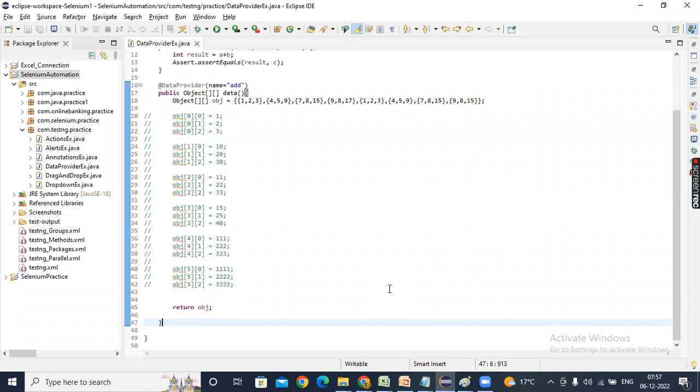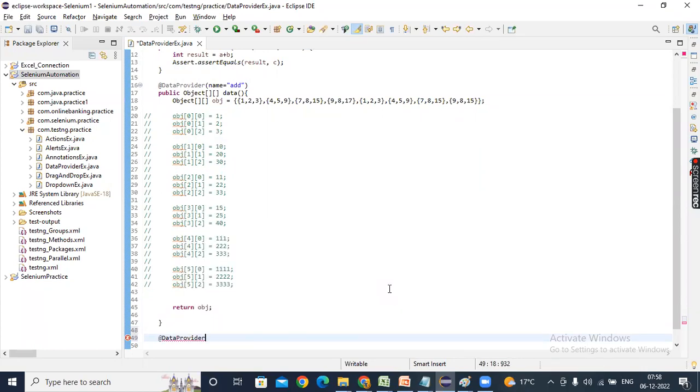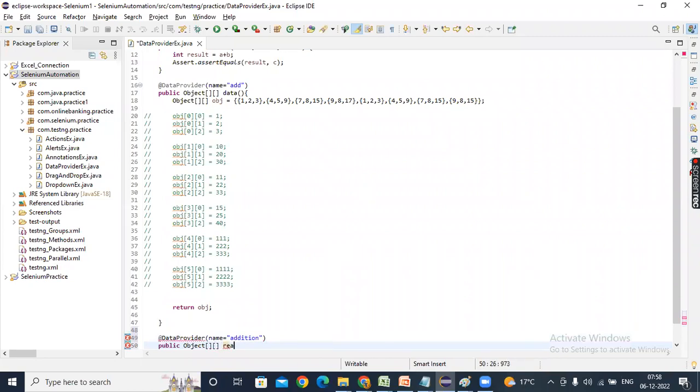I'm going to create a data provider, with name equal to, for example, getExcelData. Public. What do I need to return, guys? Data provider always will return what? Very, very important interview question.